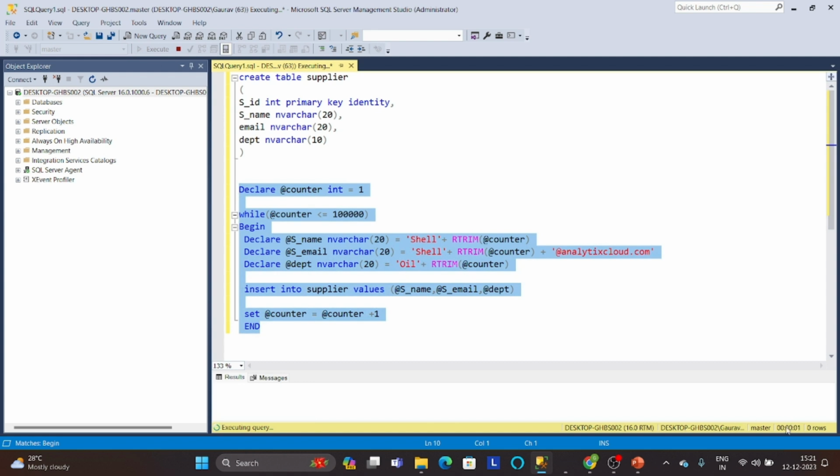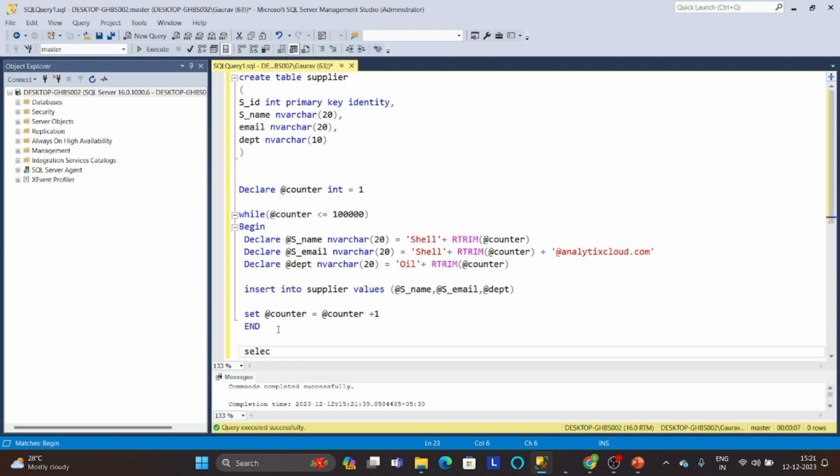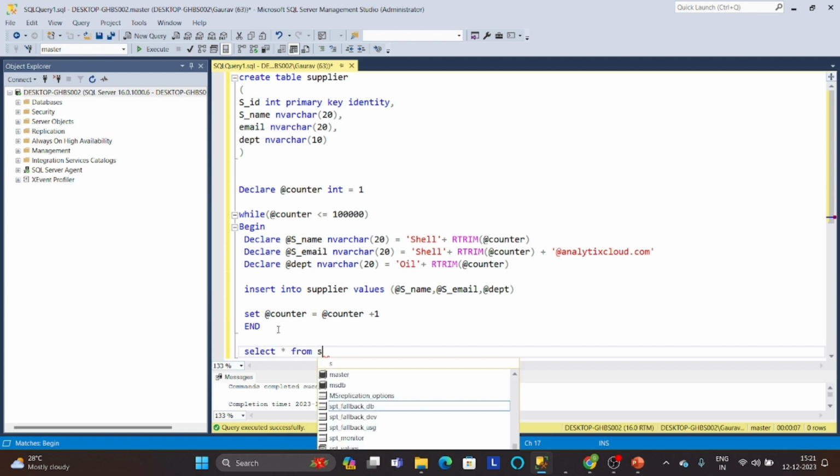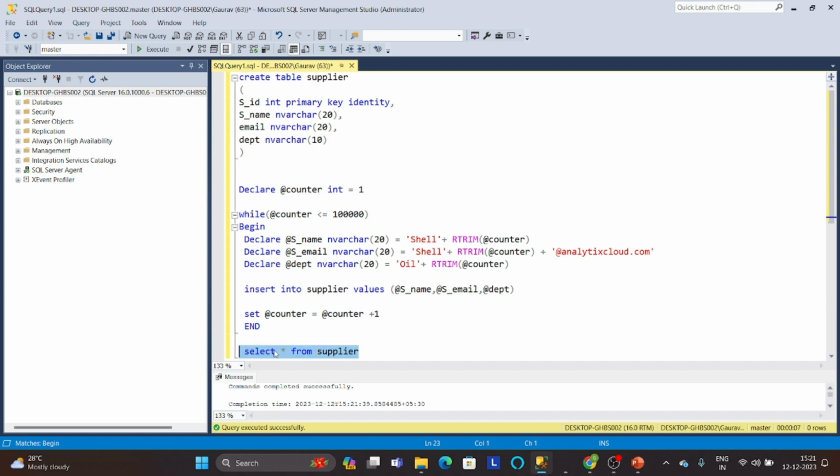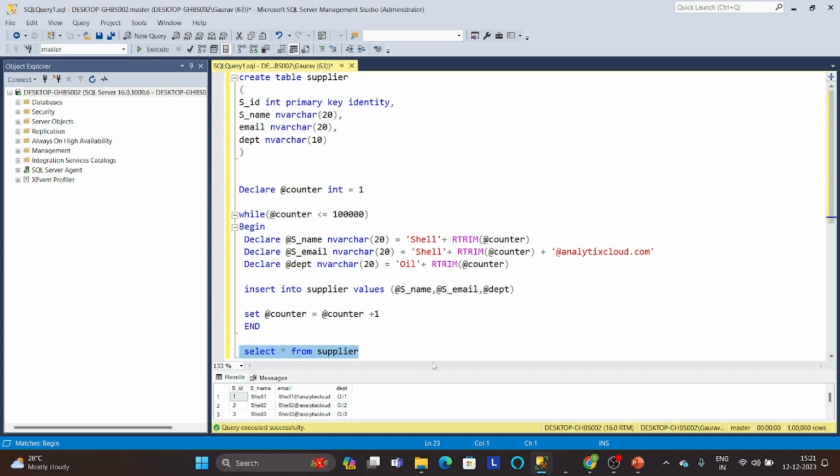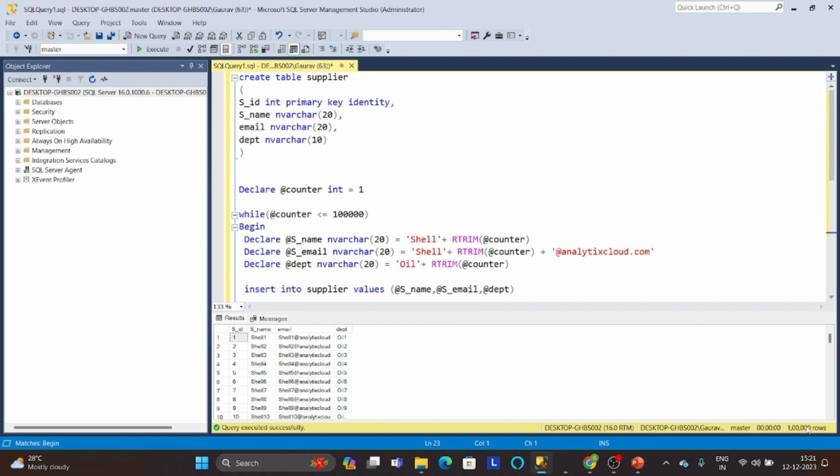As you can see, it is executing. Once it finishes, we'll try to view the data. Let's say it is already finished, so let's start from the supplier table. If you look, we now have 1 lakh records that we have created. We have supplier ID, which is an identity as we created it. Each record in this table is given an incremental identity value, and this supplier ID is the primary key column.